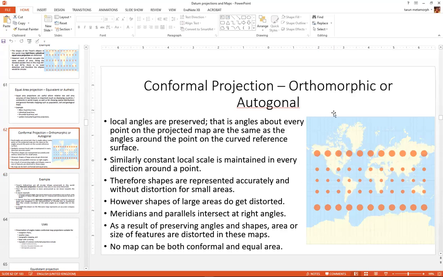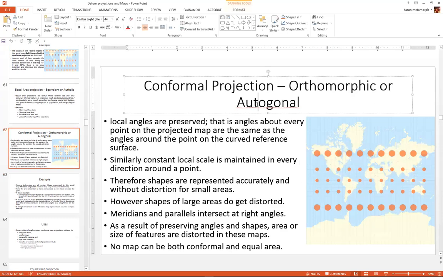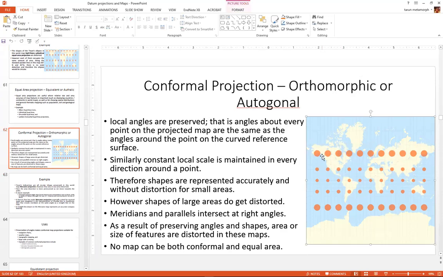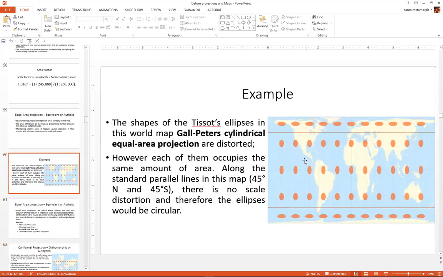Okay, this map was orthomorphic or orthogonal. Anyways, I'll edit this later. So you see, these are perfect circles, right? What does this tell you? This map tells you that there is less error here. Okay, this basically tells you that each map protects one property.